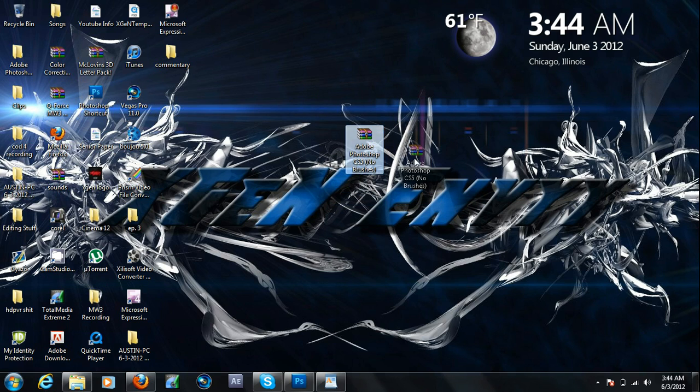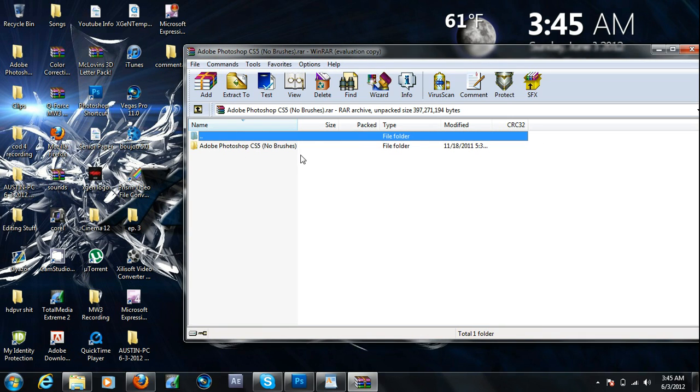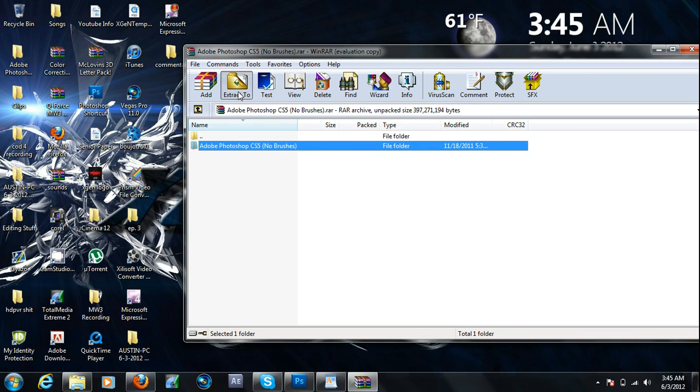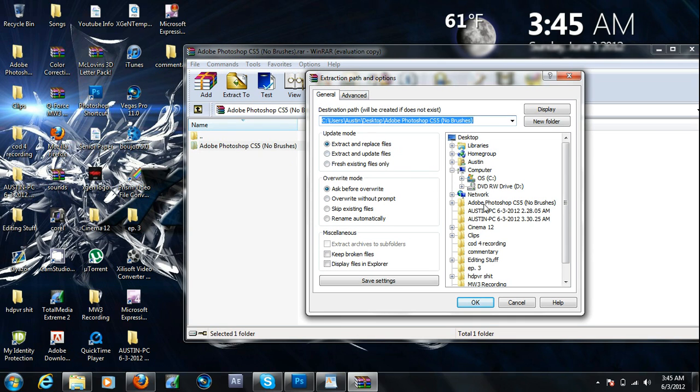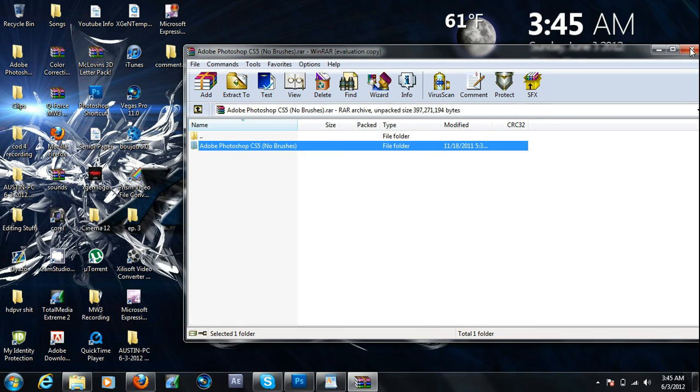Once you have it on your desktop, you want to click on it and highlight over Adobe Photoshop CS5. Then extract to, and you want to extract it to your desktop, and you press OK. But I have it already, so I'm just going to close it out, and you just let it extract to there.